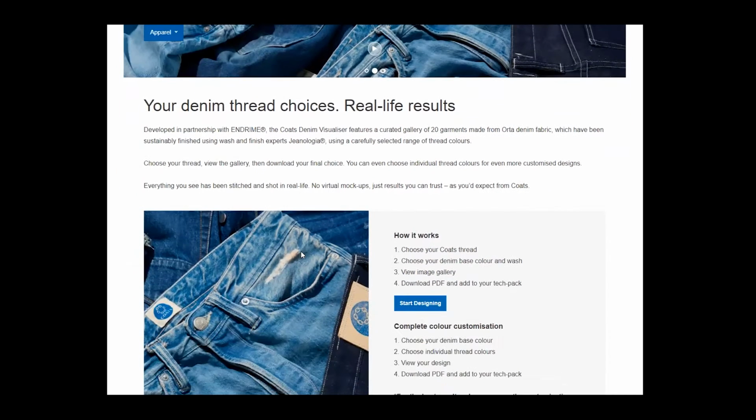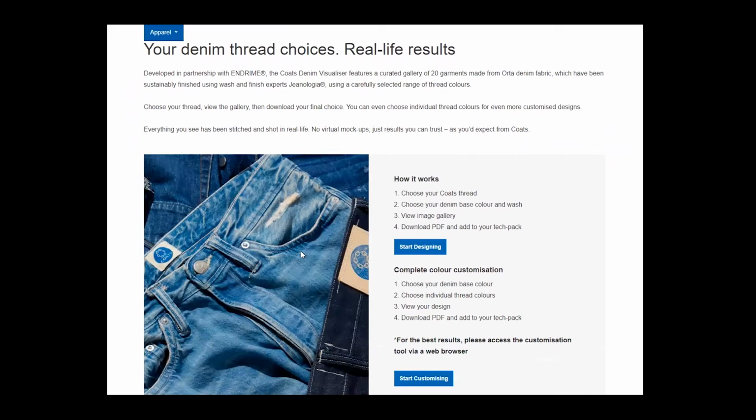Following on from this, you'll then be presented with two different options. The first option is the standard designer option, where Coats comes up with a specific color palette based on your thread and wash choices. There's also a customization option as well, which allows you to experiment with 14 colors on 8 different denim bases. So let's get started with the standard design tool.